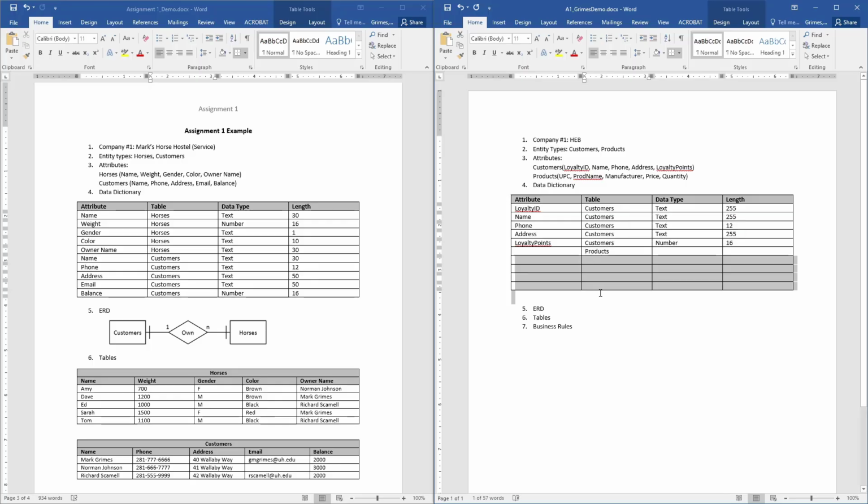Again, I'm going to copy that, select these, paste, just to be a little bit quick about it, and then type in our attribute names of UPC, prod name, manufacturer, price, and I can't type, quantity. Now again, I think product name and manufacturer, these are pretty clearly going to be text attributes. 255 seems pretty reasonable for their size.